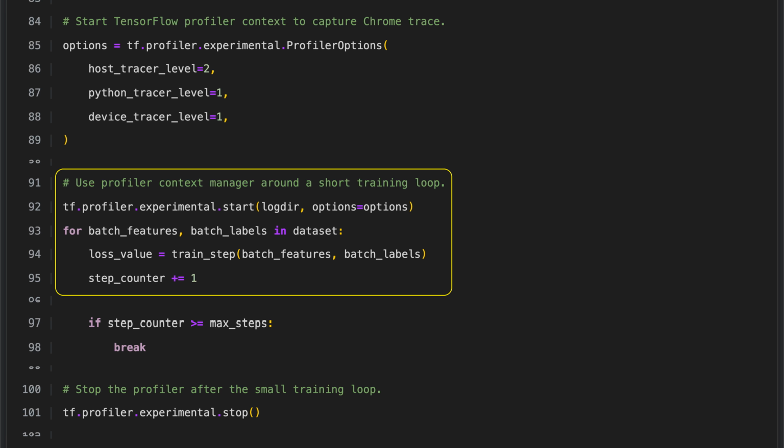We start by enabling the TensorFlow profiler so it can record performance data and save it in a chosen directory with specific options. Then we loop over batches of features and labels from the dataset, and for each batch, we call the training step function to run one training iteration and obtain the loss. After each batch, we increase a step counter. This process continues until the counter reaches a set maximum number of steps, which keeps both training and profiling limited in duration.